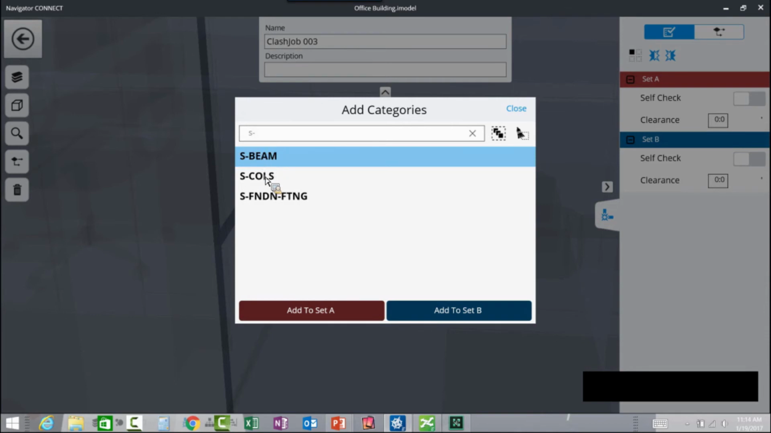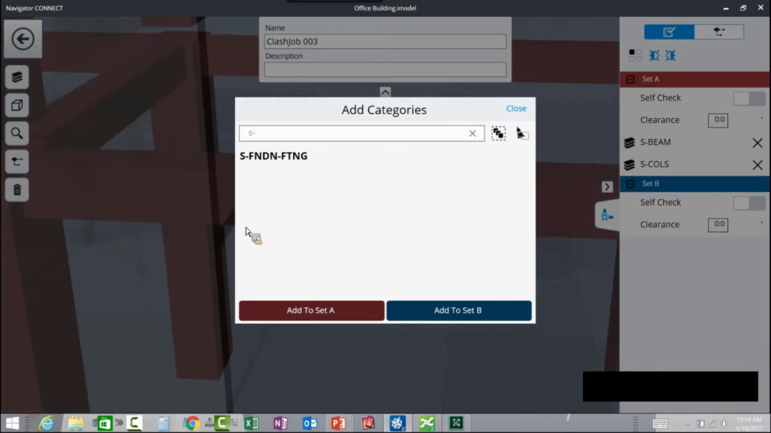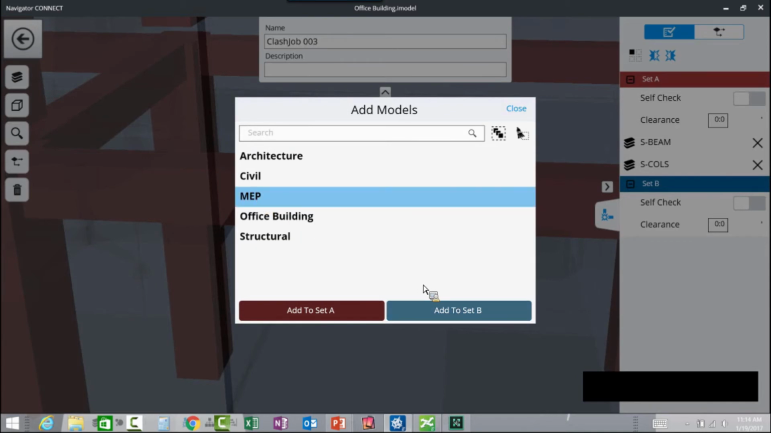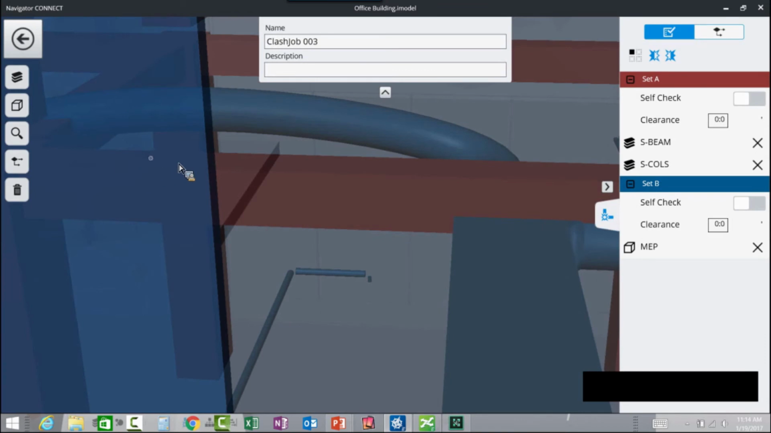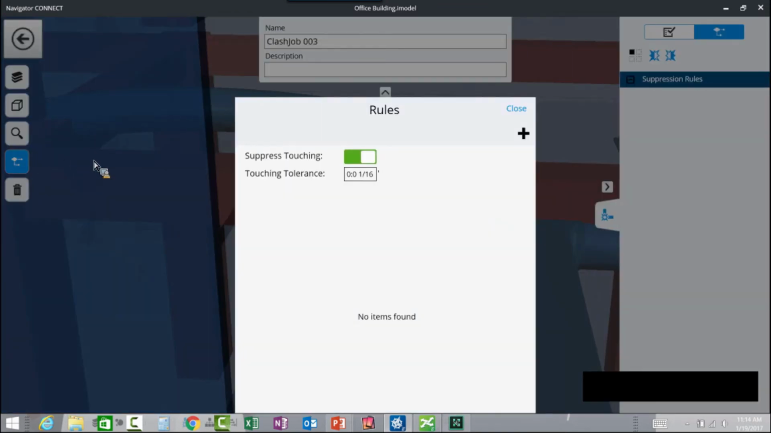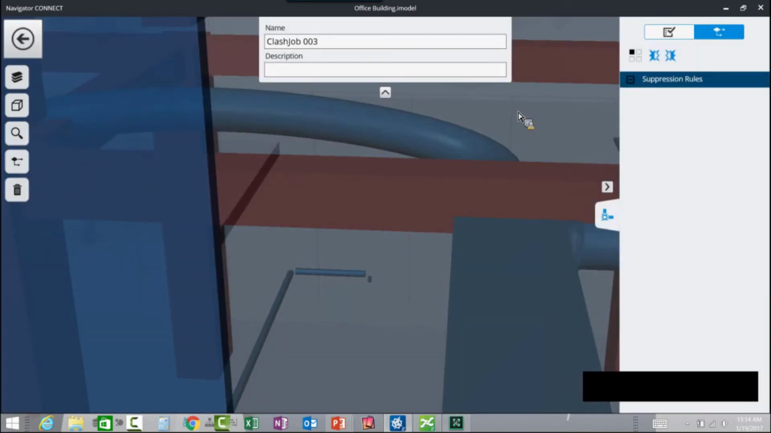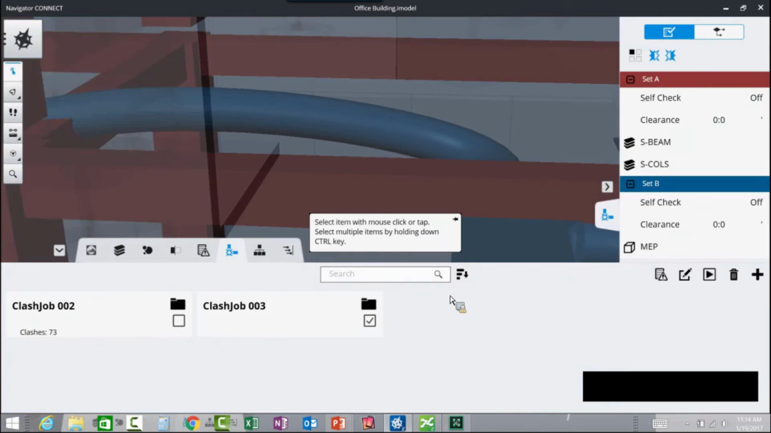So we'll get the beams and the columns. Those will go into set A. And then I'm just going to go ahead and grab my HVAC again, mechanical, and we'll add that into set B. Oh, and then if I go to my suppression rule, I'm going to turn off this suppress touching. We'll close that, and then go ahead and run our clash job.